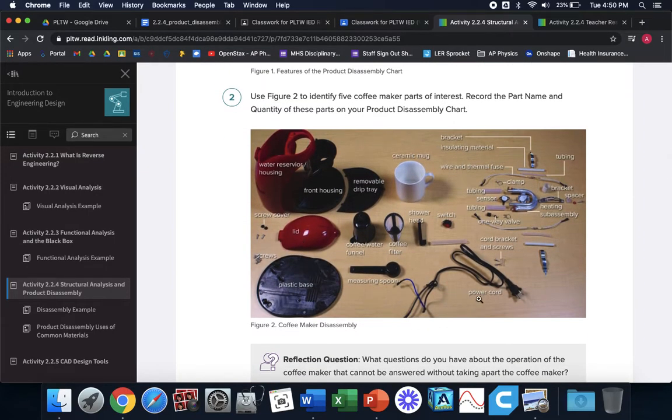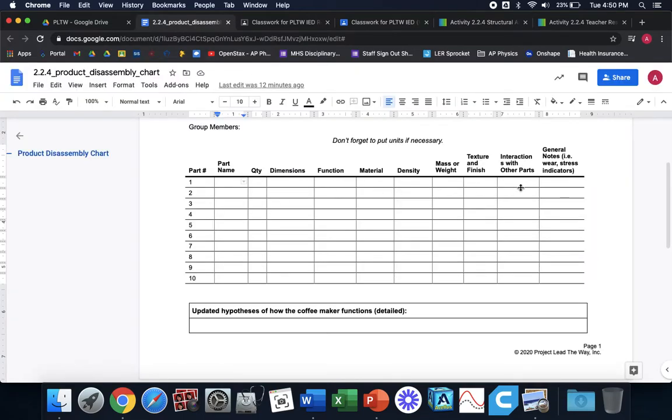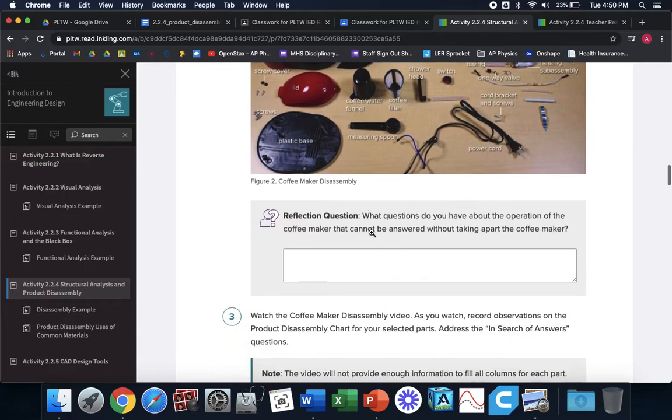Here is a full list and summary of all the parts that are going to appear in our product disassembly when we watch this video. Again, you're going to pick 10 of them in your group of 3 to record and fill out this product disassembly chart to document these.